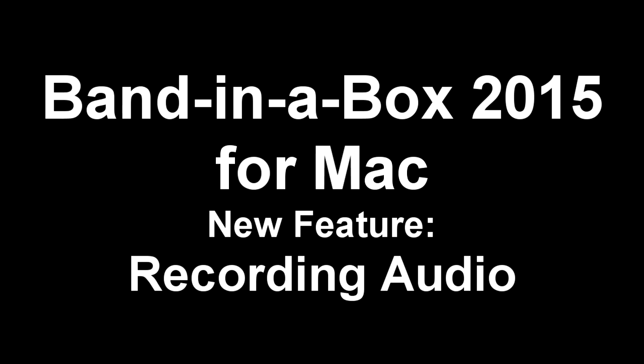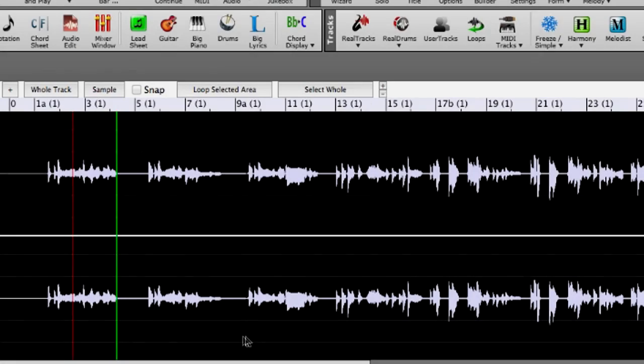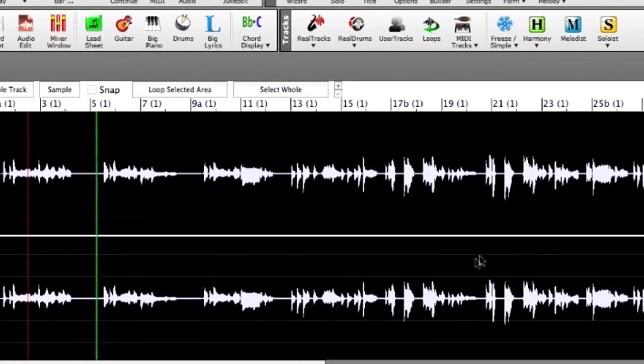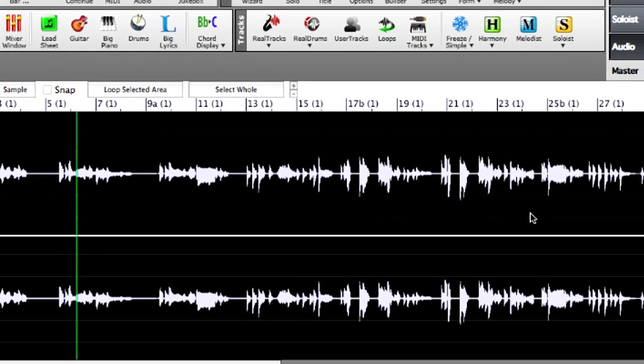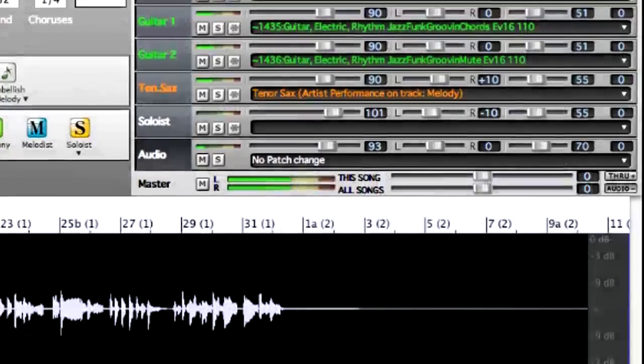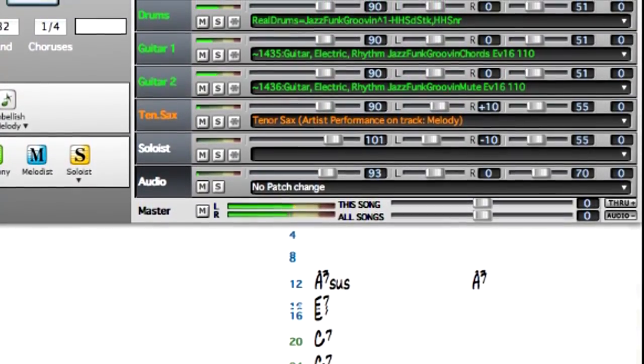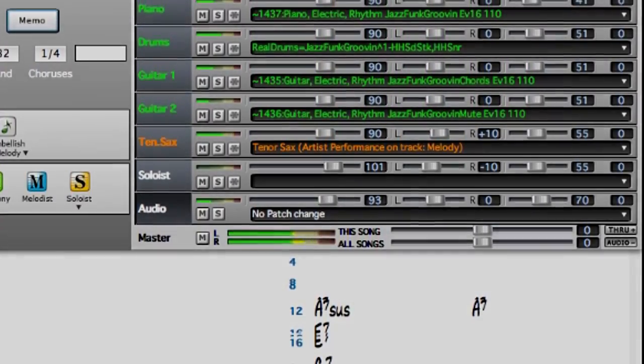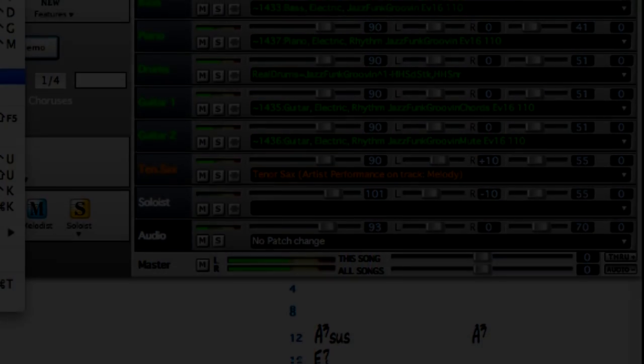One of the most anticipated new features in Band in a Box 2015 for Mac is the ability to record audio. You can now record vocal or instruments to the audio track. And in combination with the ability to then move audio to other tracks with the Move Audio to Performance Track feature, that actually opens up Band in a Box as an easy-to-use multi-tracking program.